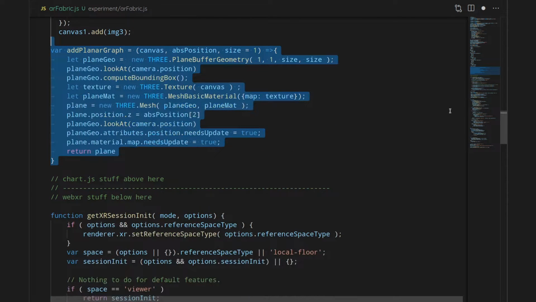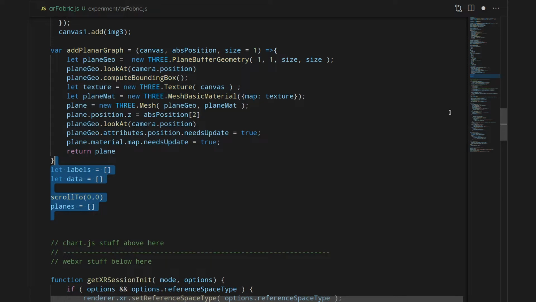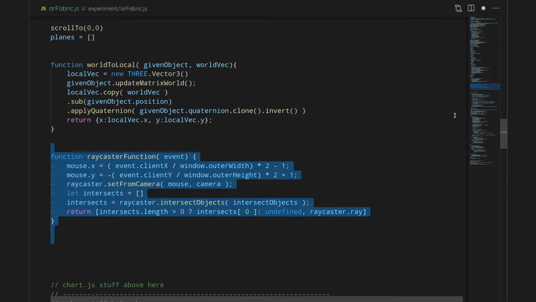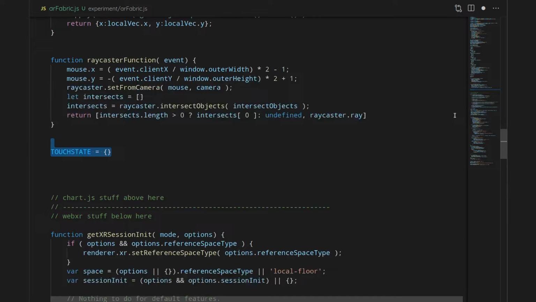And then we're just adding the planar, the world to local, the ray caster, and then the touch events. And then we are doing the canvas, the click canvas. So there is one thing that I wanted to note that's a little bit special here.